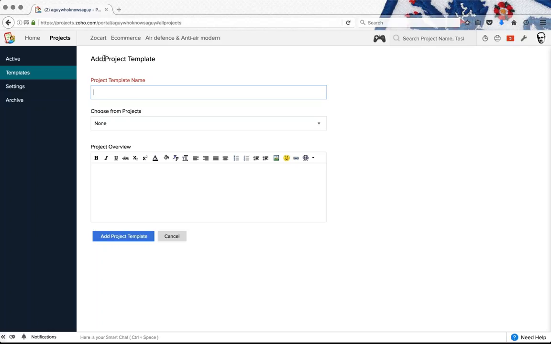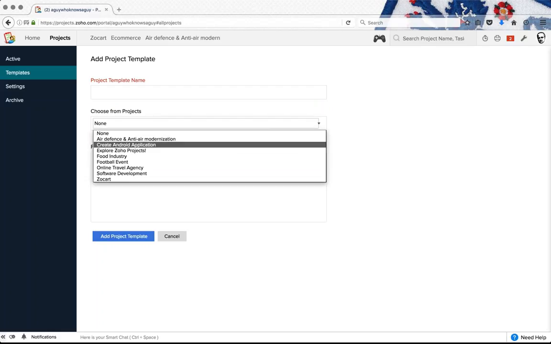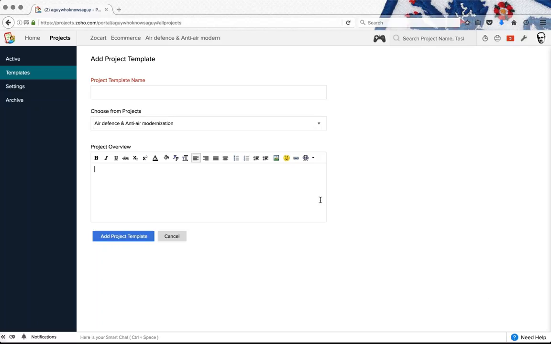As we were seeing, adding a project template is quite simple. Just enter the name of the project template, and if you would like to create it from scratch, just leave it at that and click on Add Project Template, and you can start with adding tasks and other entities. If you would like to copy this over from an existing project, it's very simple. Select any of the project, and click on Add Project here.